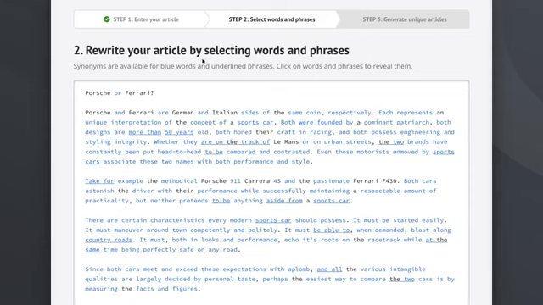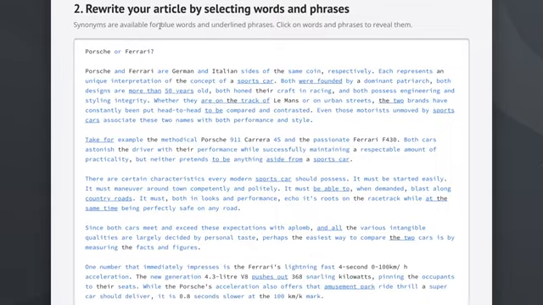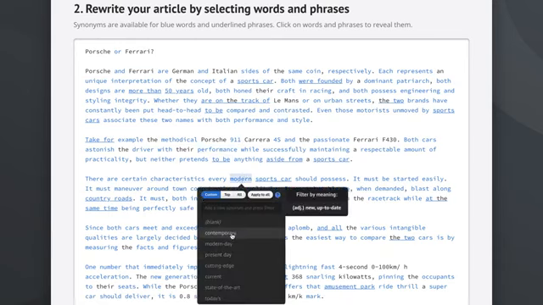And this is where we rewrite our article by selecting words and phrases. Now the words that have synonyms available are marked in blue, and the phrases that have synonyms available are underlined. So let's take a quick look at some of this. So for example, here we see the word modern. If we click the word modern because it's blue, we get a list of synonyms. And we see some good suggestions like contemporary, modern day, present day, and I think modern day looks good.